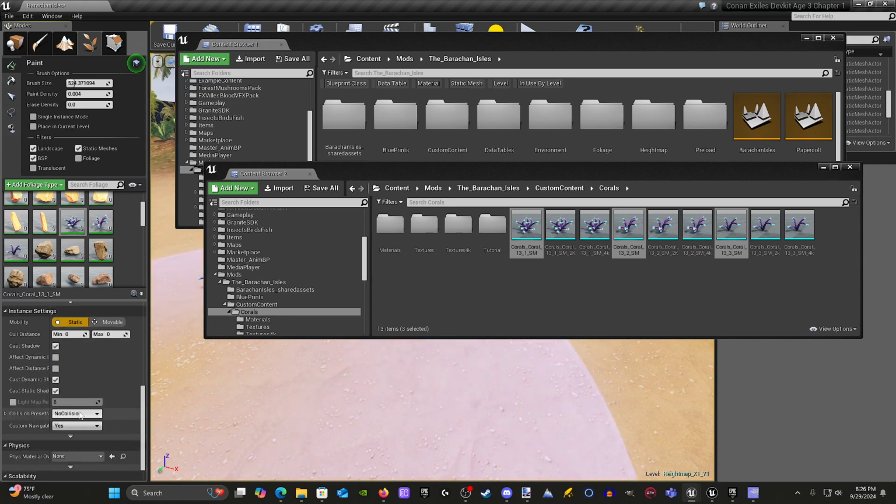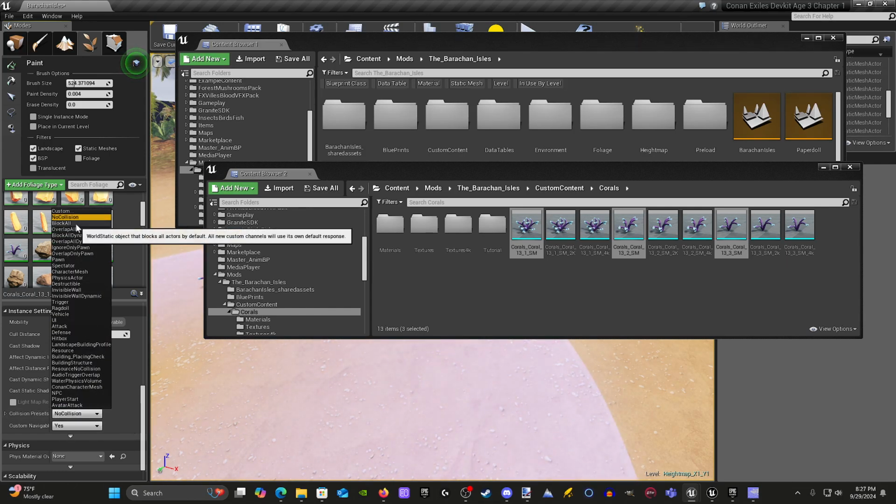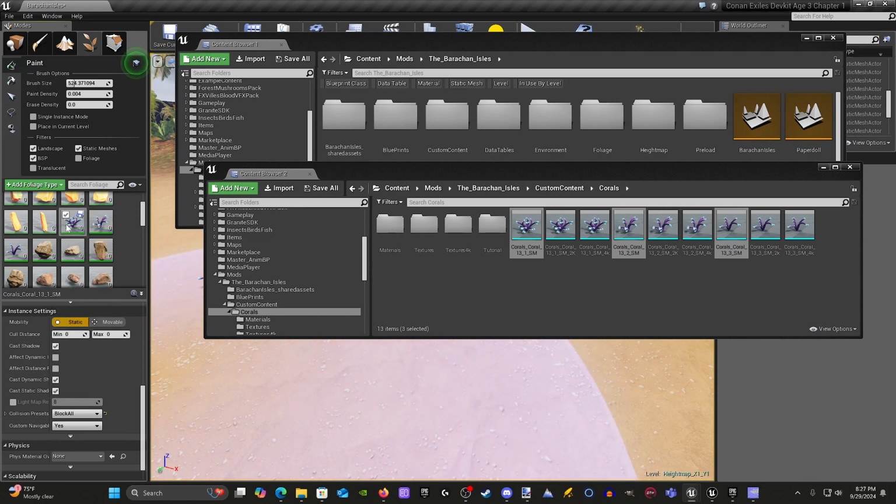Now, we don't need collisions. However, if you need to have a tree with a collision, you can put collisions here. Collisions take up a little bit of memory, so remember that. Do I really need collisions on these? Not really, but let's go ahead and put collisions on them. We're going to just say block all, so nothing can swim through them, except for particle effects.